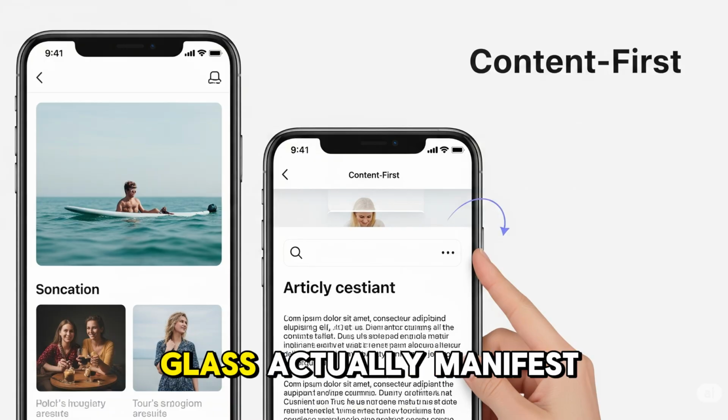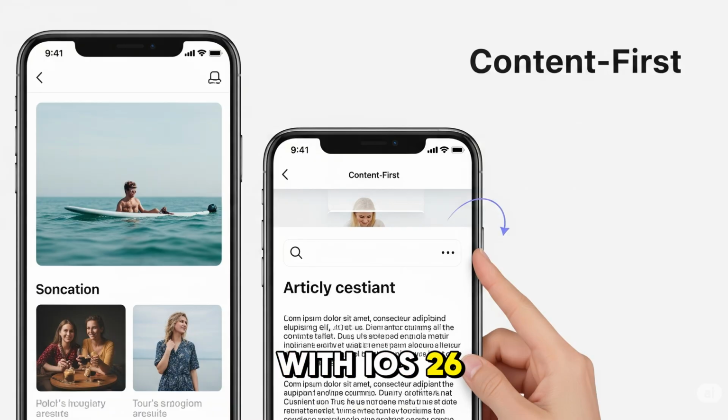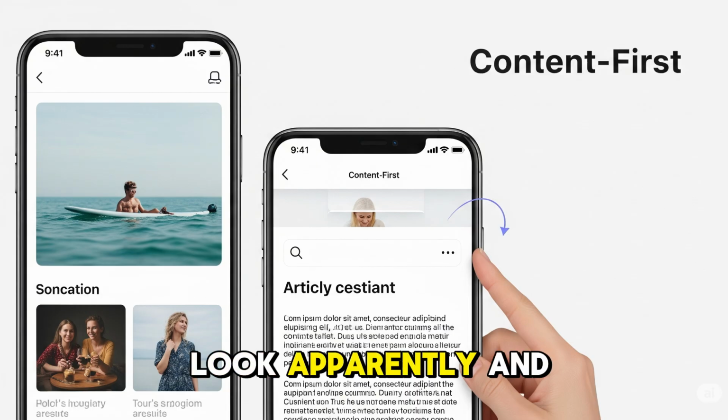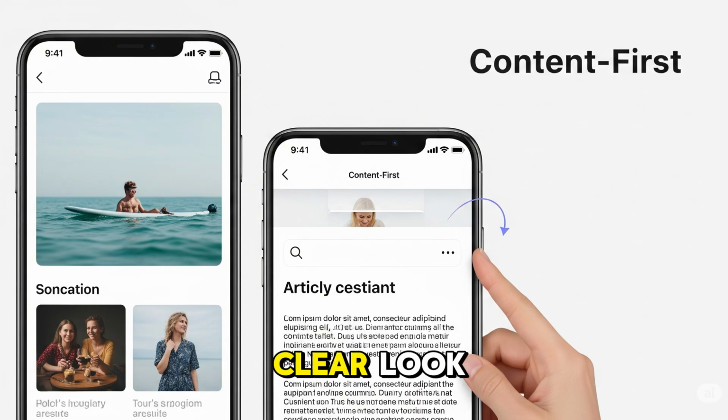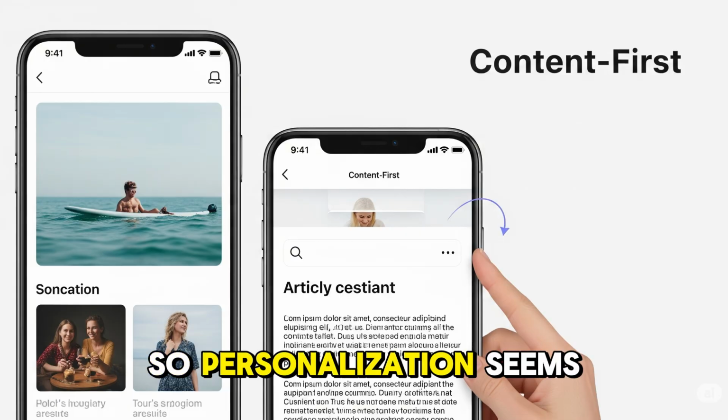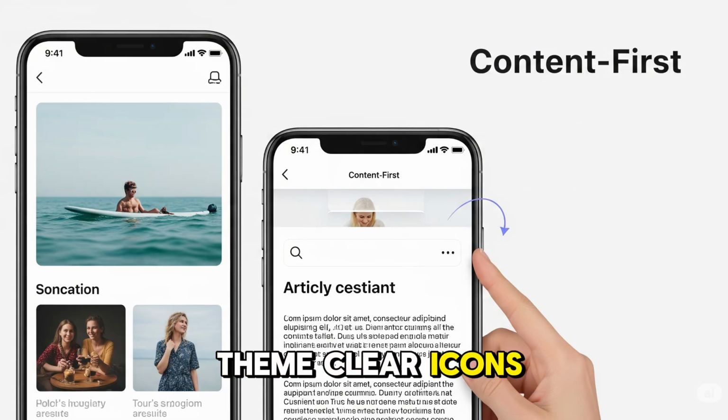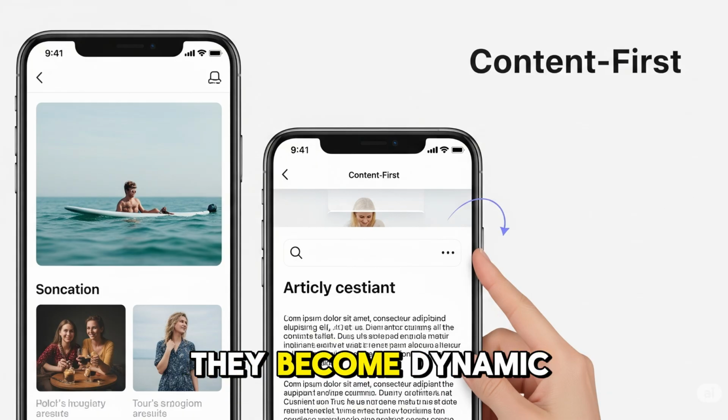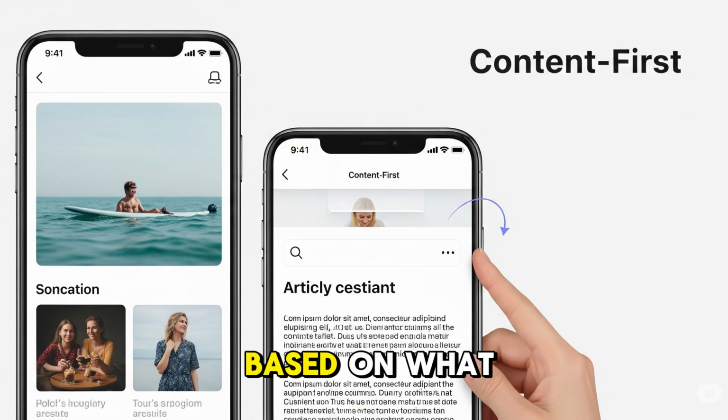How does liquid glass actually manifest on the iPhone with iOS 26? What changes? Okay, so on iOS, icons get a noticeable change, a more curved look, apparently, and the option for an all-new clear look. So personalization seems to be a theme. Clear icons. Interesting. Yeah. And controls, like buttons and switches, they become dynamic elements that morph based on what you're doing. More alive, less static.